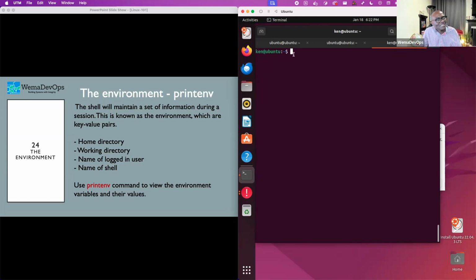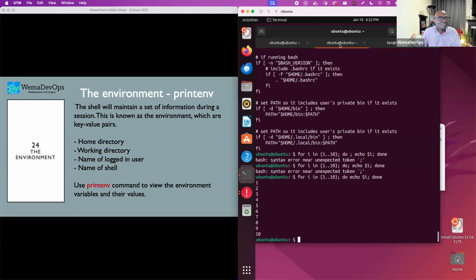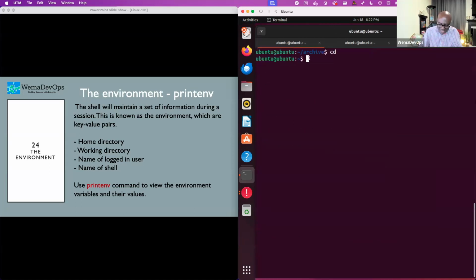Basically this information is just key value pairs. For example, the home directory. As long as I'm logged in as Ken and I do pwd, it will always show me this, so the shell will always maintain the home as this. Now, if I'm logged in as Ubuntu and I do pwd, it will always show me the home of Ubuntu. So the shell will maintain this based on the user.